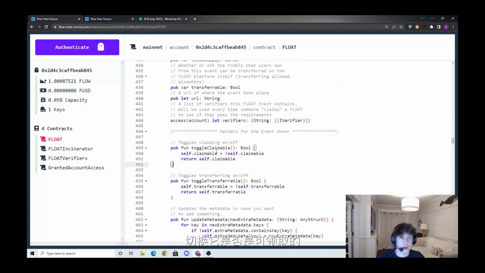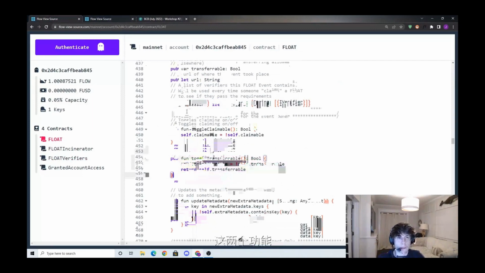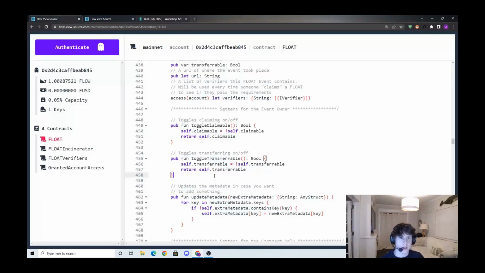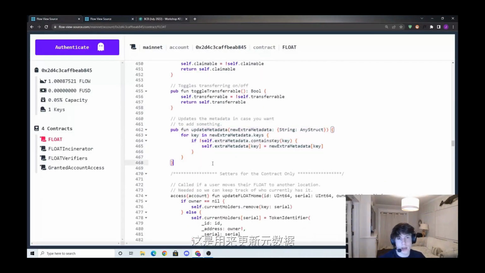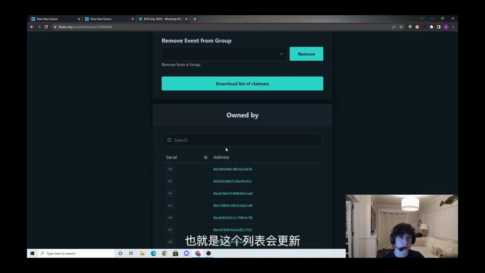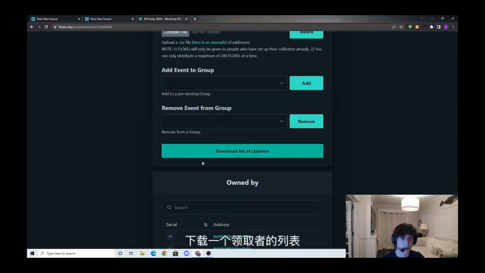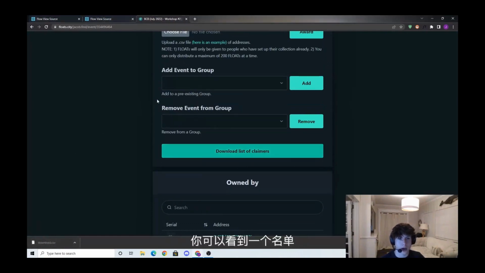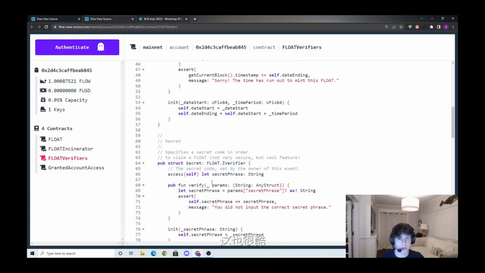Here's a function to toggle whether it's claimable and toggle whether it's transferable. Both of these functions are right here, to toggle claiming or toggle transferring. This is for updating metadata if you want to. I don't know why you would do that, but you could. This is the function we were seeing earlier called updateFloatHome. If you deposit or withdraw from your collection, it will update who currently owns it so that this list gets updated right here. And for the record, you can also always download a list of claimers by clicking this one right here, and it'll give you a CSV file that you can open up wherever and see a list of people. So that's pretty cool as well.